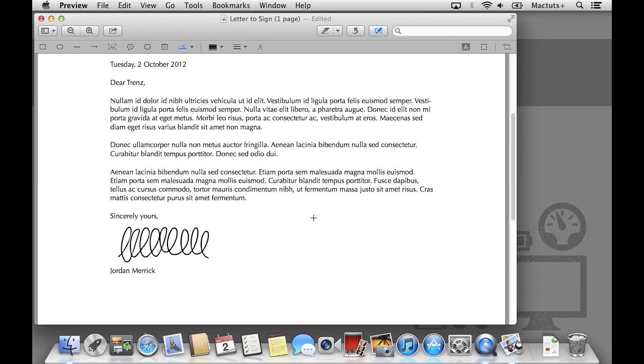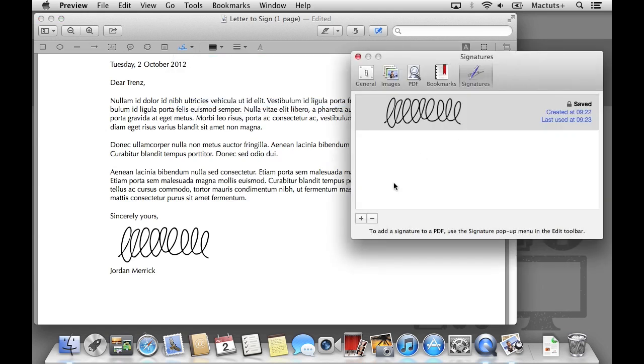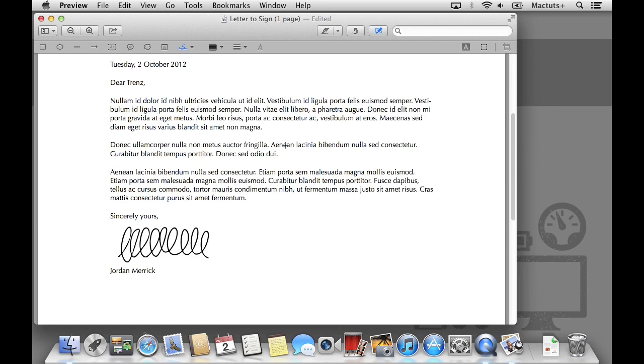To quickly manage your signatures, click the signature annotation and select Manage Signatures. This allows you to quickly get to the signature preferences rather than going through the main menu. And that's it! Digitally signing documents in Preview is really easy to do and built right into OS X.